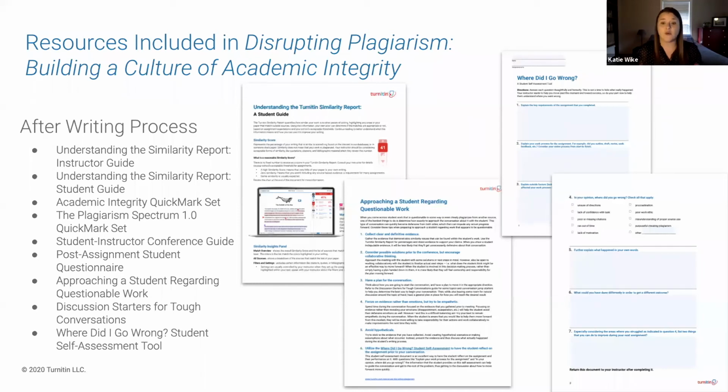We also have quick mark sets that can be used in Feedback Studio. We have quite a few conversation guides and activity guides to help you hold those difficult conversations when academic integrity is an issue, and hold those discussions more effectively and meaningfully. And we also have metacognitive worksheets that will help your students be more reflective on their processes and products. Now, of special note, I'm really excited about this aspect given the nature of education as it is at the moment.